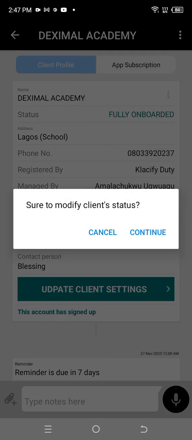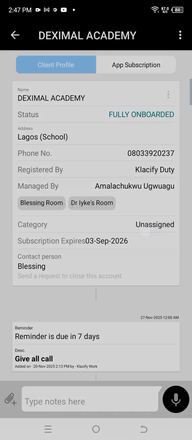It says, sure to modify client's details. I'll click continue. As soon as I do this, you see that the option that was showing, Update Client Settings, is no longer showing. So this is how to unmark a school.